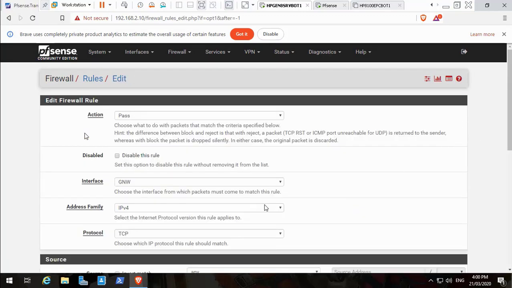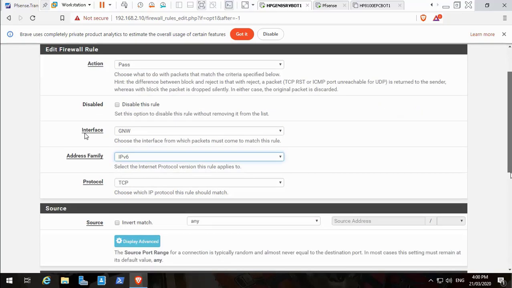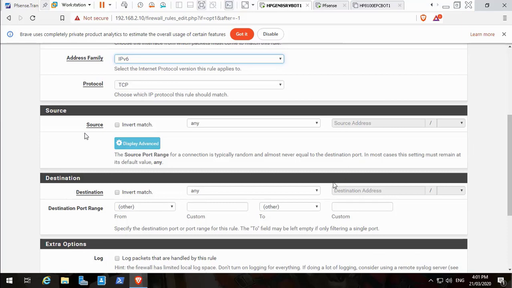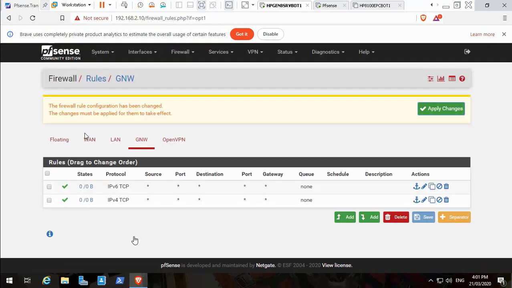So we make this for version 4, and I make one for version 6, and then we should change the source to guest network. We will see now how this is done.